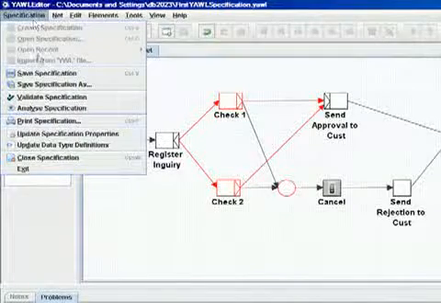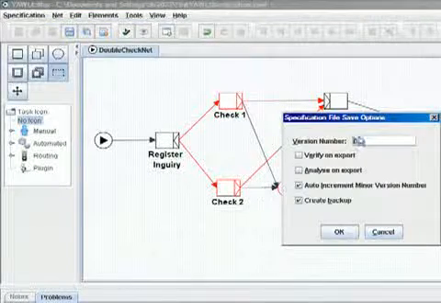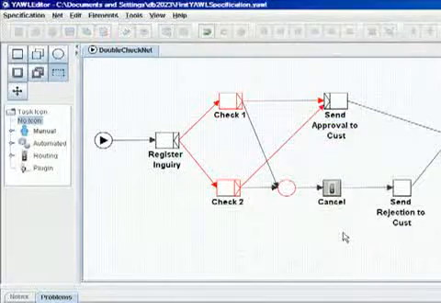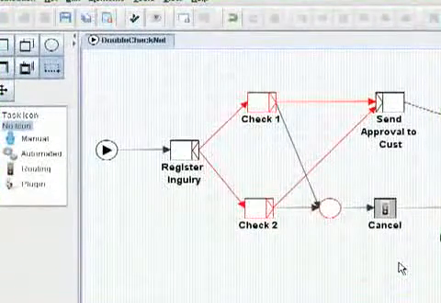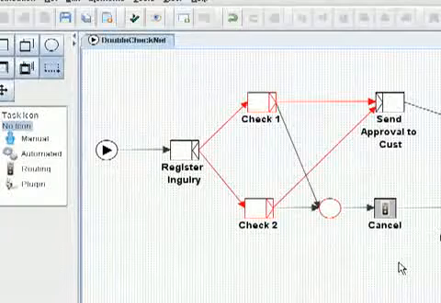Now we save the specification. We got a new version. And this completes the tutorial on simple data manipulation in YAWL.